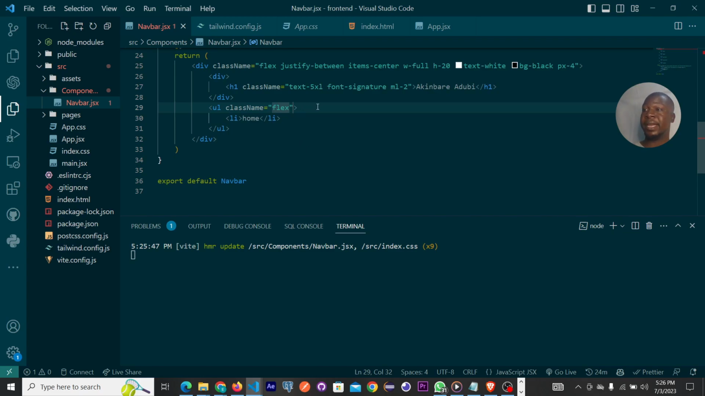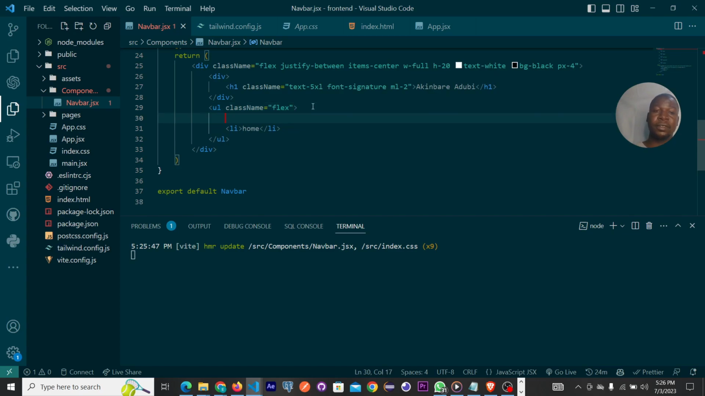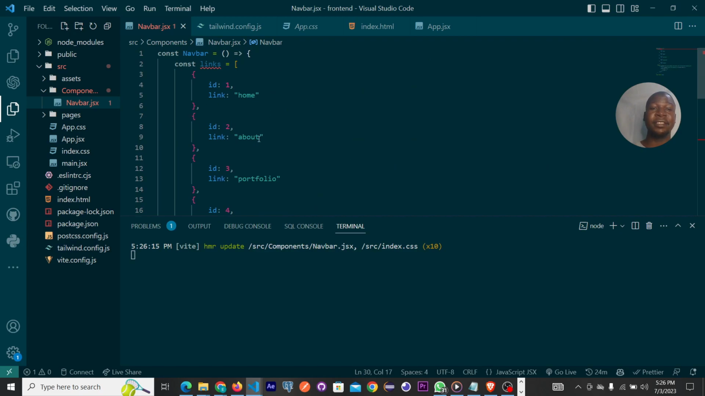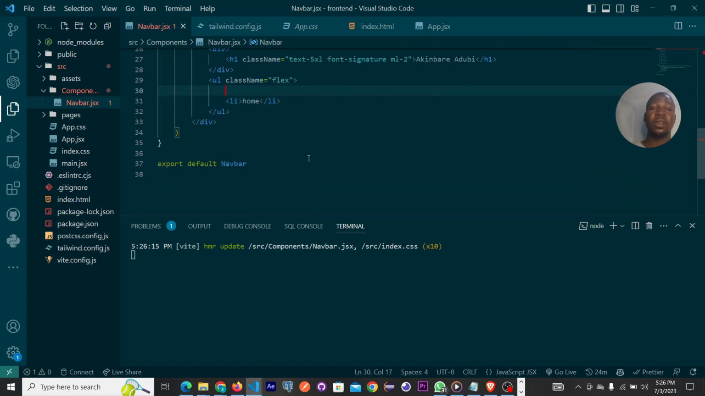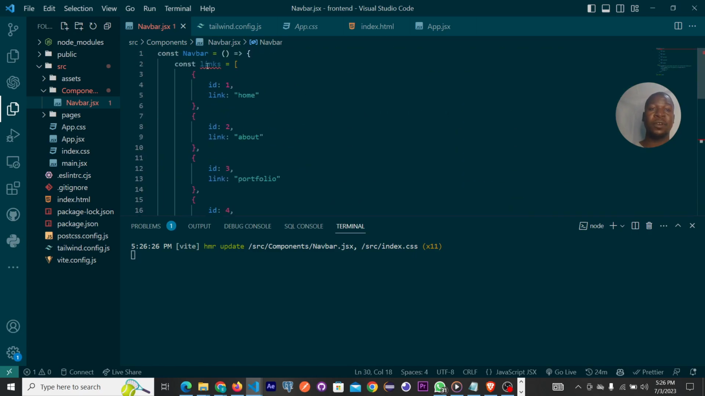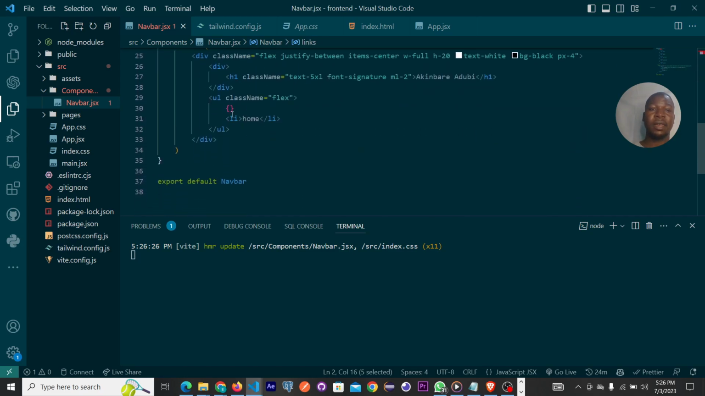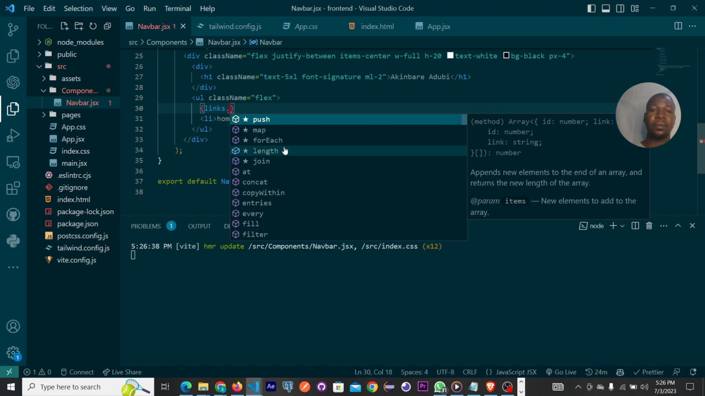So in our UL, should it be in the UL? Yes, in the UL. To be able to iterate, we are going to use map to map over all of those links. So I'm going to put a curly brace here, and the name of all of these is links. So I'm going to copy it and put it down here, links dot map.